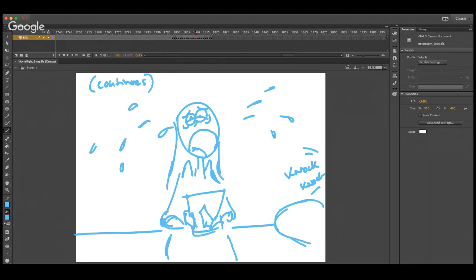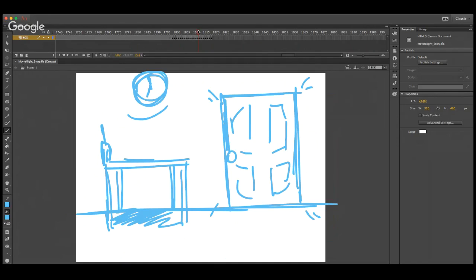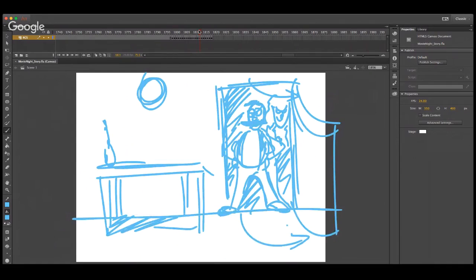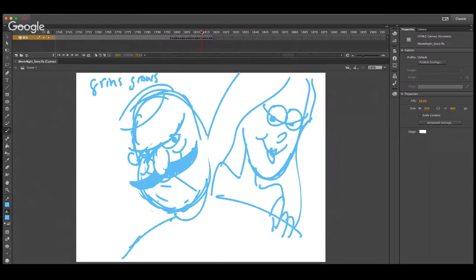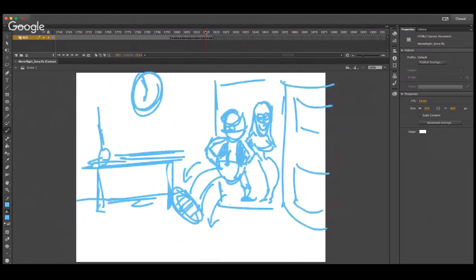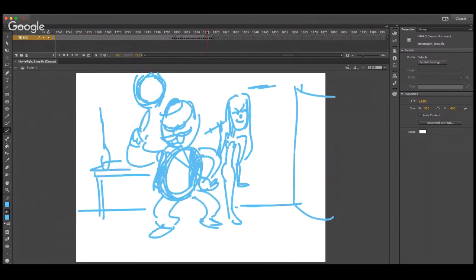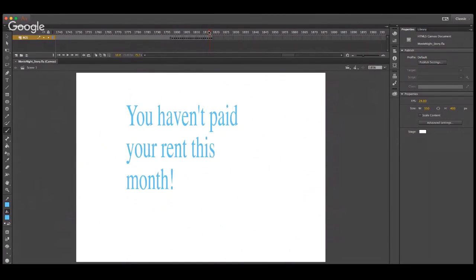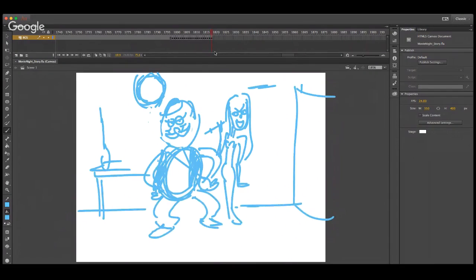And then the door knocks. Who could that be? Pound, pound, pound on the door. And it is the bad guy. And a close-up of the bad guy. And she's like, what are you doing in my place? And he takes a big step in, remember, big step in. And he begins to talk. And he says, you haven't paid your rent this month. And that is where I'm going to leave it for today.